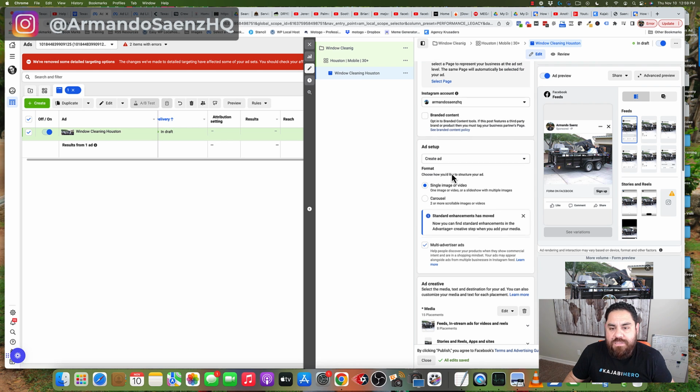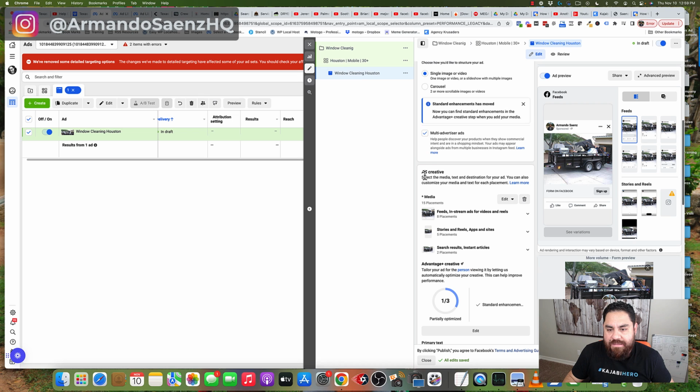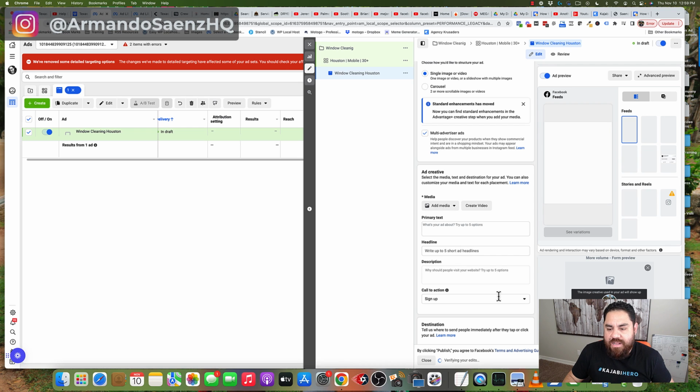Next thing that you're going to come down to is the ad setup. You're going to have a few options in here. The option that you'll want to choose is single image or video. From here, go down to the ad creative, and what we're going to do here is just remove all this media that's there, and this is where you're going to select the creative that you want. So you can pick a picture or you can pick a small video that you've got of your product or services that you want to promote.